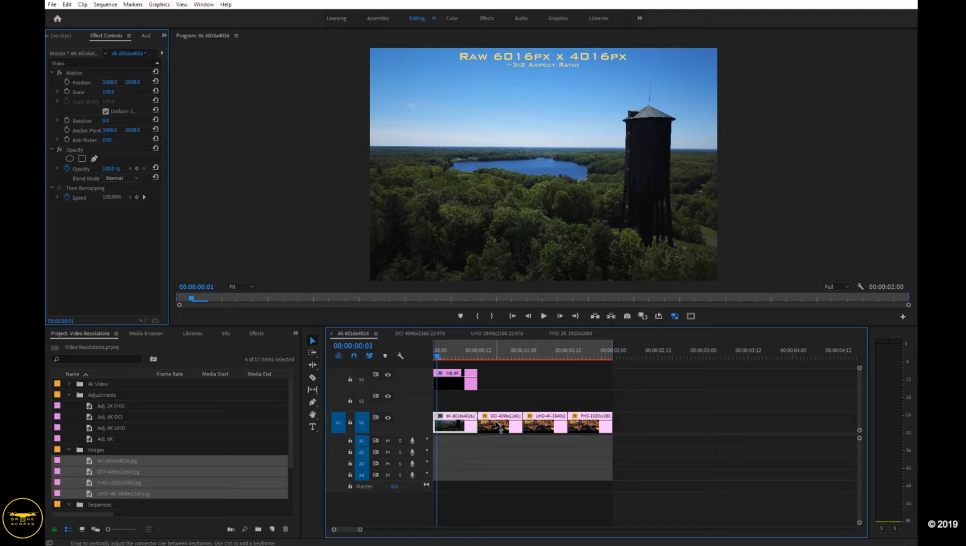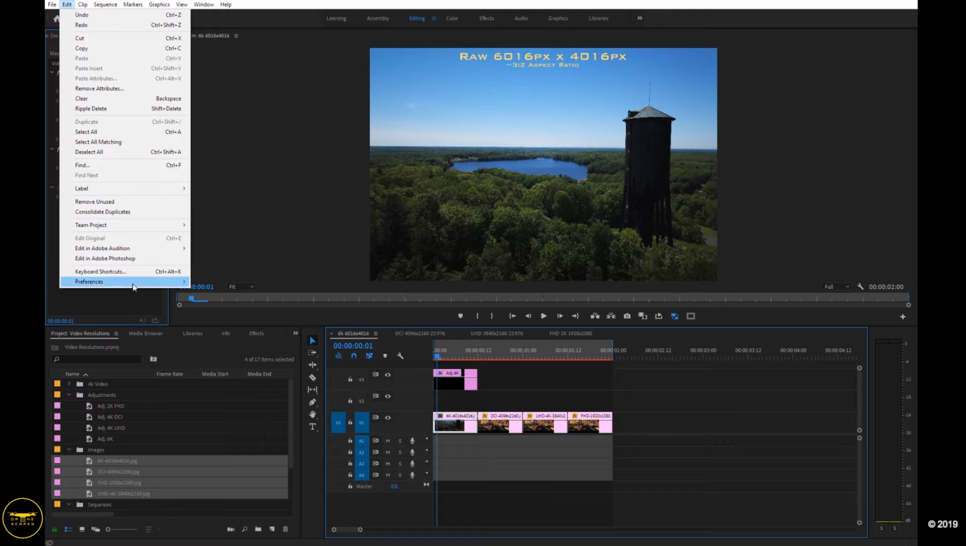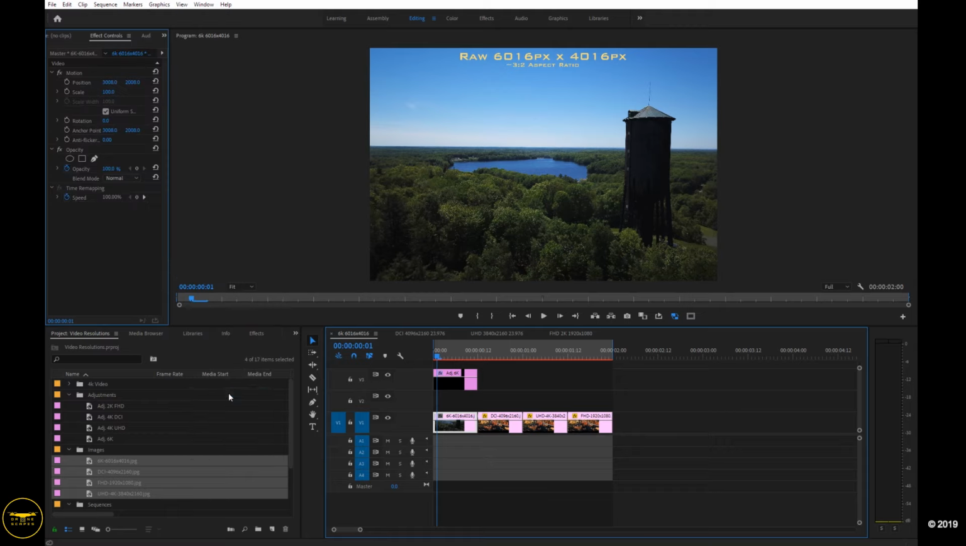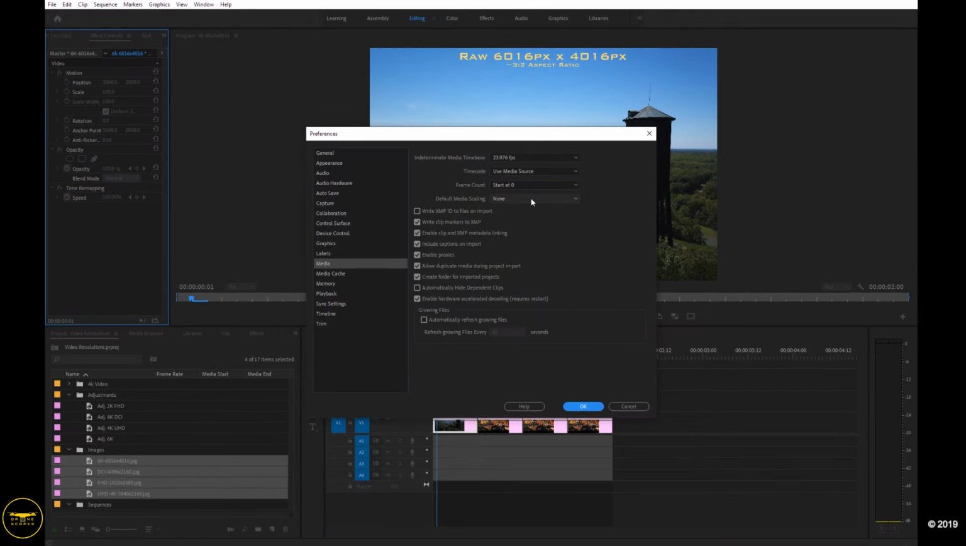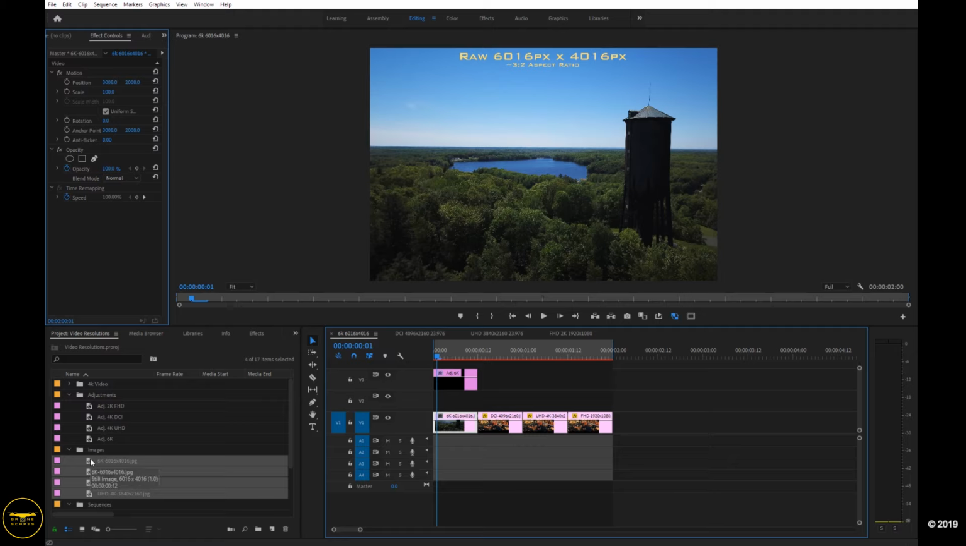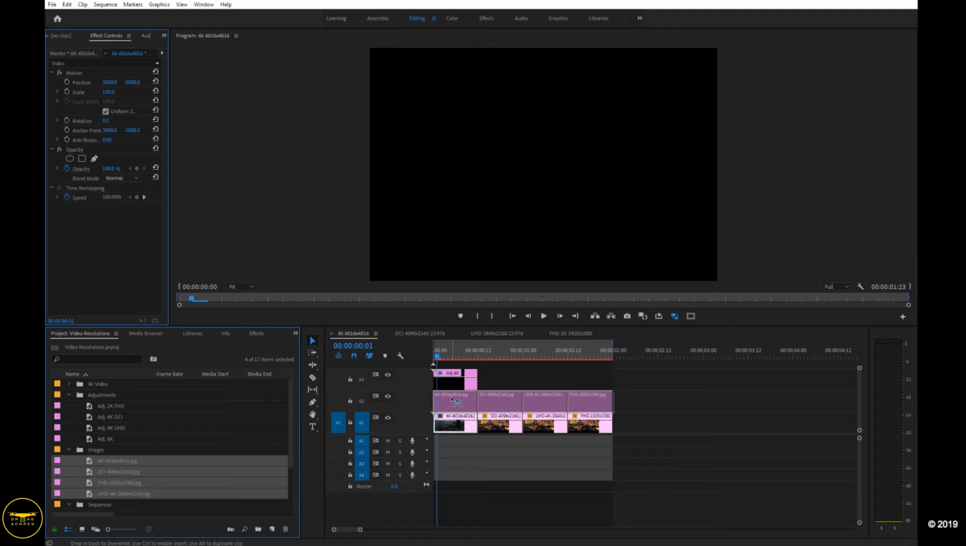But there is a way where no matter what you drag into your sequence timeline, you can have it adjust the scale on the fly as you drag it in. And to do that, you simply go to Edit, Preferences, Media, and when that pops up, change this setting here, default media scaling, to set to frame size. Click OK.